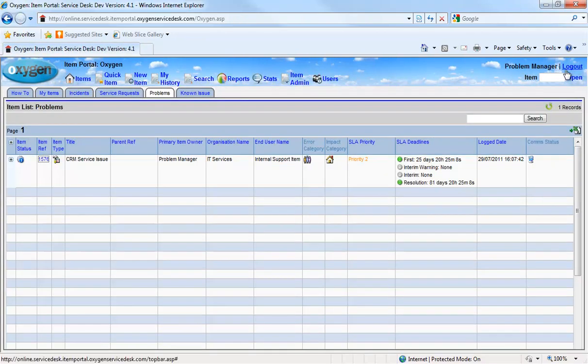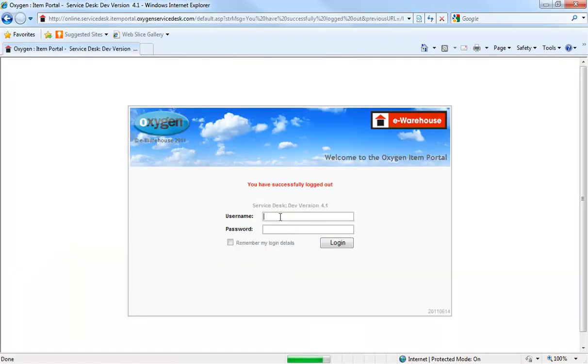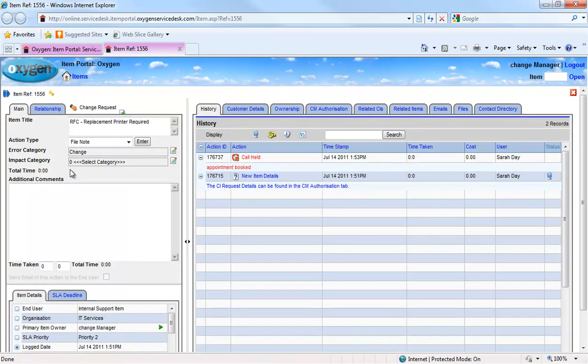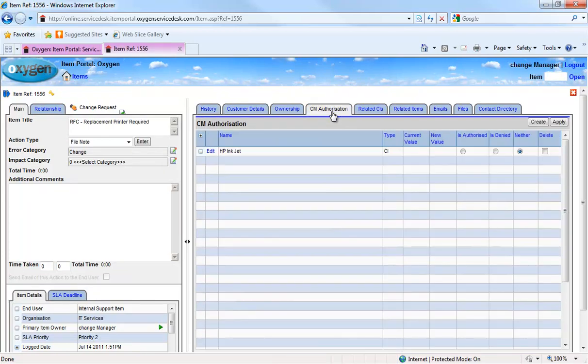Then if I log out from here and log back in onto a change, and I pick up the RFC here, what we can see also is that we have a CM authorization tab. Again, this enables us to authorize change at a very granular level associated with the computer equipment. So as I was saying, the resources are controlled by the roles, the type of request, and where we are within a workflow.